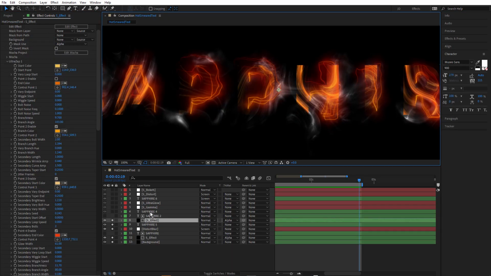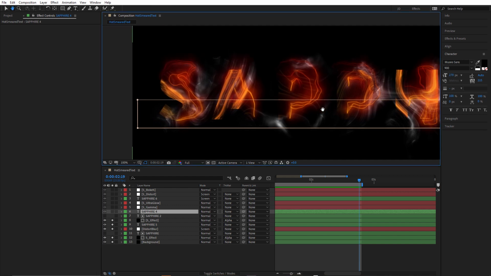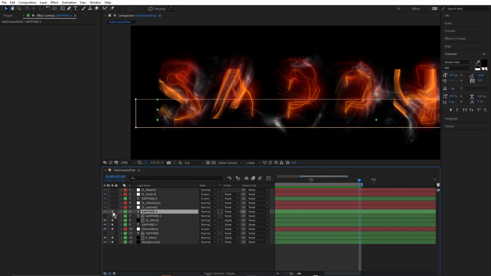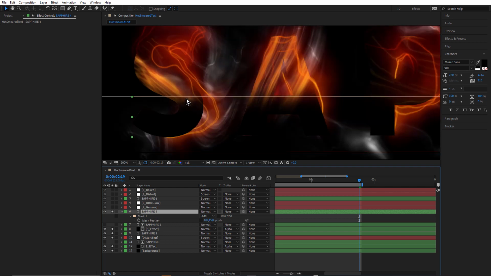Above that, we have yet another Sapphire text layer. And you can see when I select it, there's a mask applied. Let's just turn that one on. This is just simple black text with a soft mask. Just going to hit the F key to reveal the feather. And there's a feather on the y-axis, just to feather it out a little bit on the top.